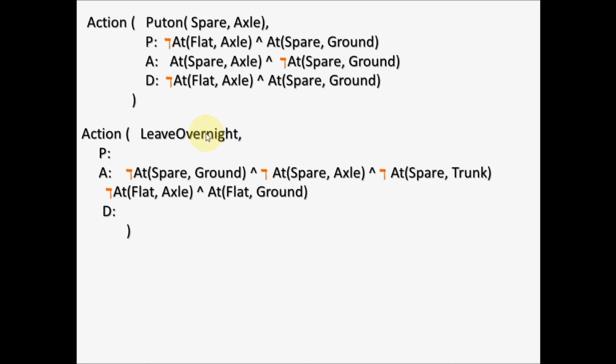So these things are not specified, and that's why here the preconditions for the leave overnight action I have kept blank. A student may write one of these conditions, but when something is not specified, you need not write it, instead of wasting time, correct? Since the precondition for this action to be executed is not specified, there could be any precondition, so that's why we have kept it blank.